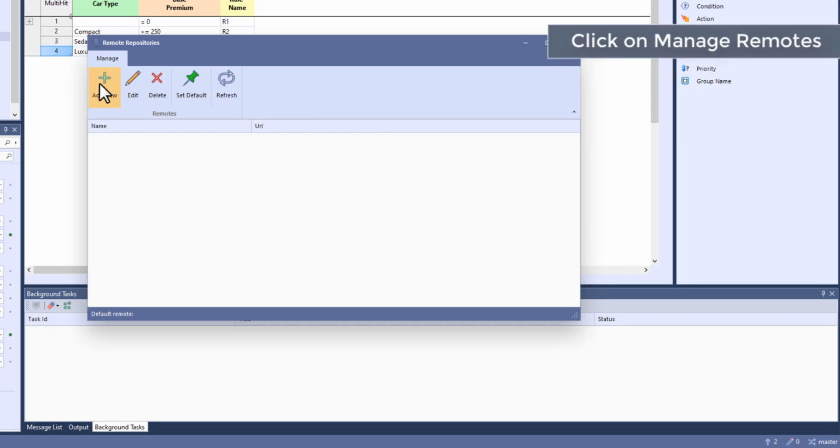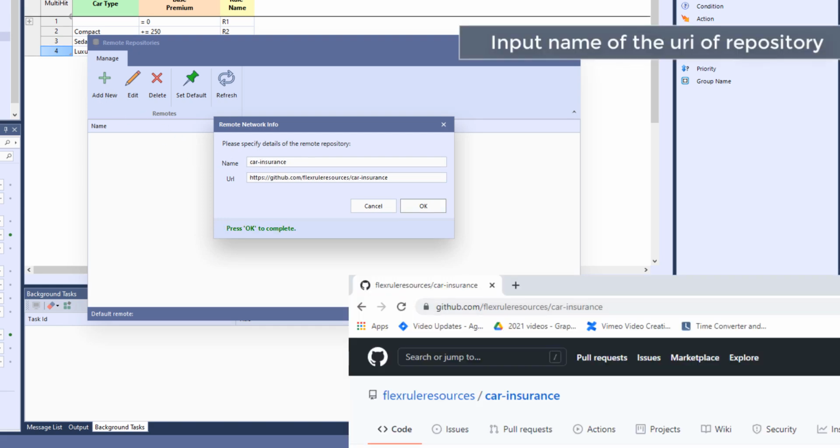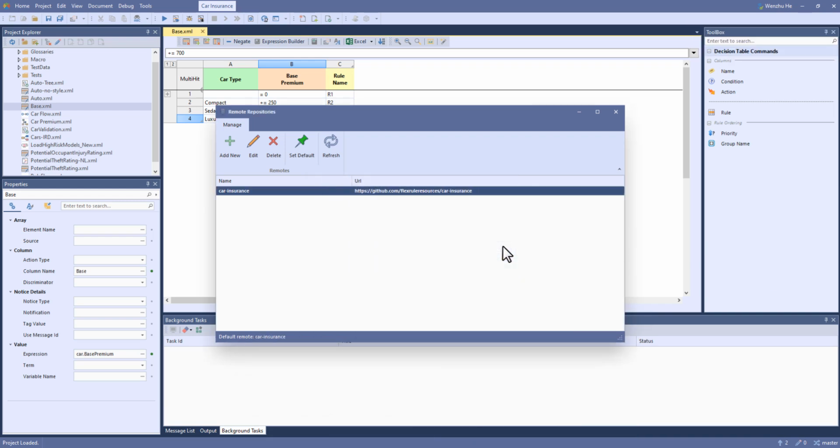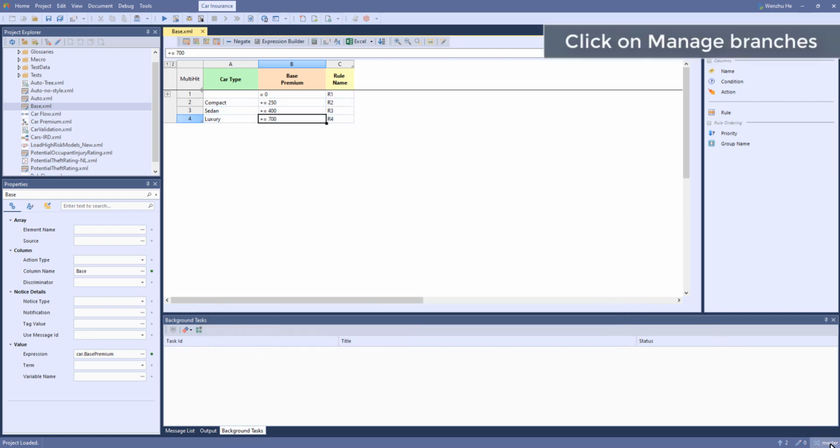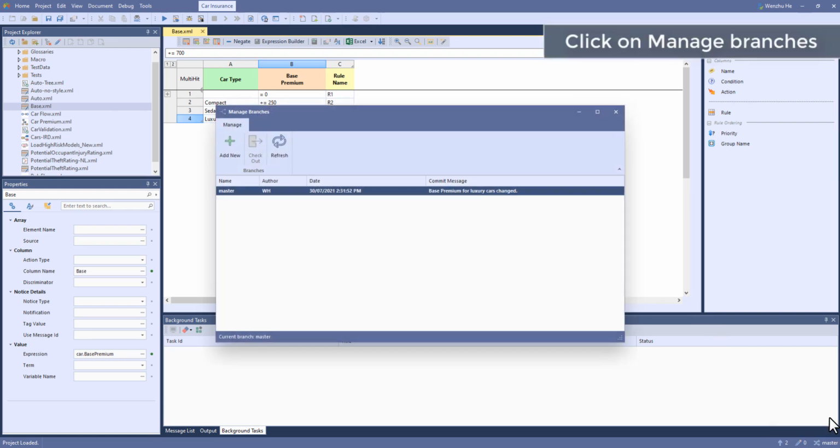You can click on Add New to add a remote repository. Input the name and full link of the repository. Click OK, and we can see it's added. You can also edit an added remote repository, delete an added remote repository. When you have a list of repositories, set one of them as a default repository, and refresh the list of repositories.